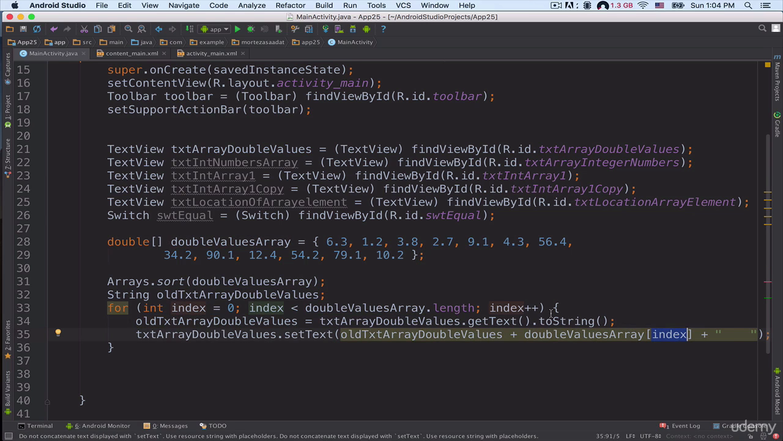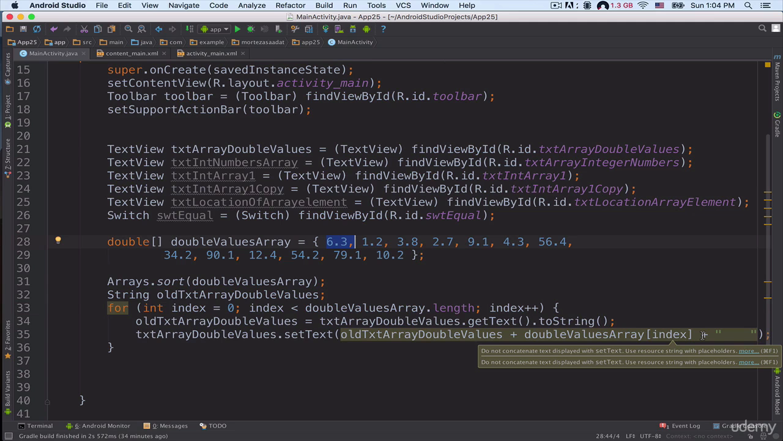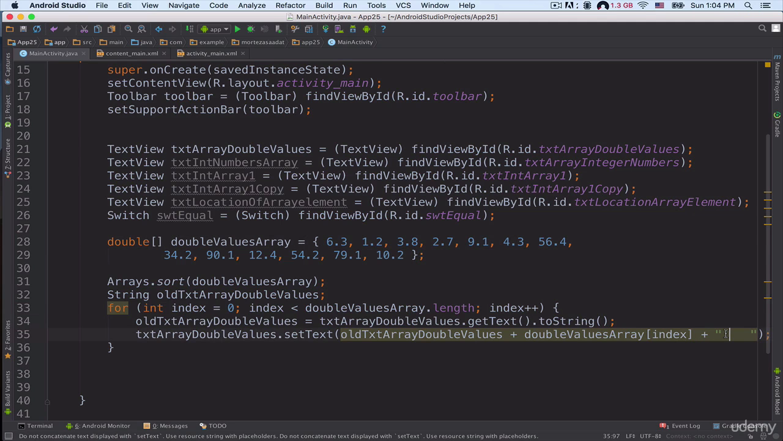For example, the first time this loop is executed, the value of the index variable is 0, so doubleValuesArray sub index is this value, and it's going to give me this 6.3 here. Then I put a plus operator and a space between the values. Now let's run our project and see what happens.